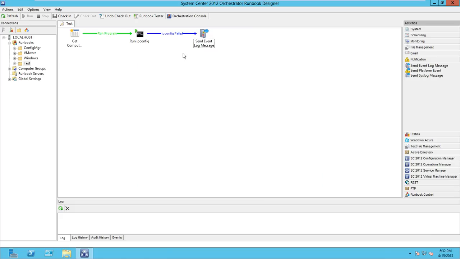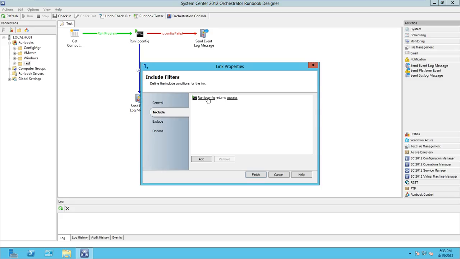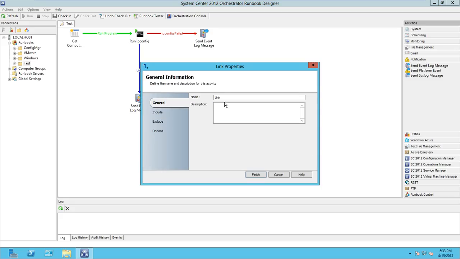Now, I'm going to do the same thing. I'm going to create another send event log message activity. And this one is going to be for successes. So I'm going to click and drag a smart link down and say ipconfig success. So this smart link executes if ipconfig runs successfully.